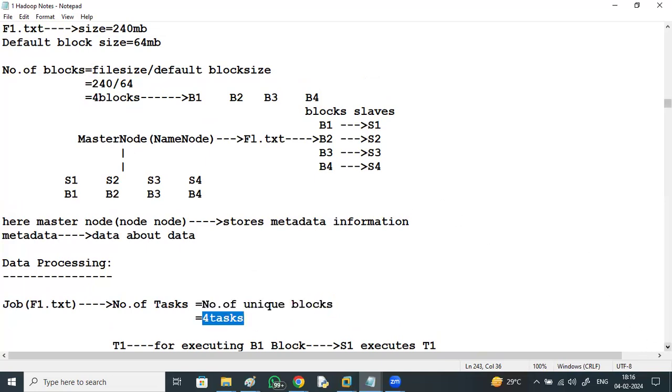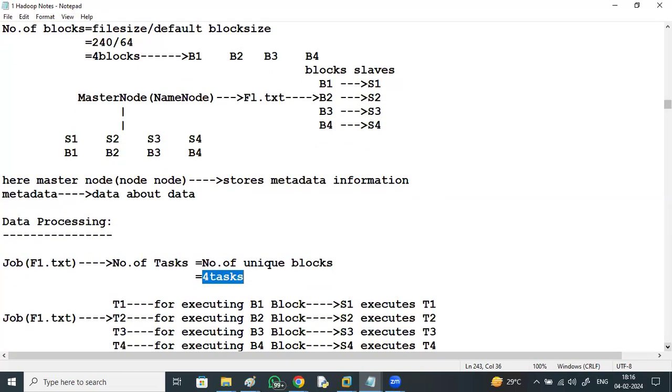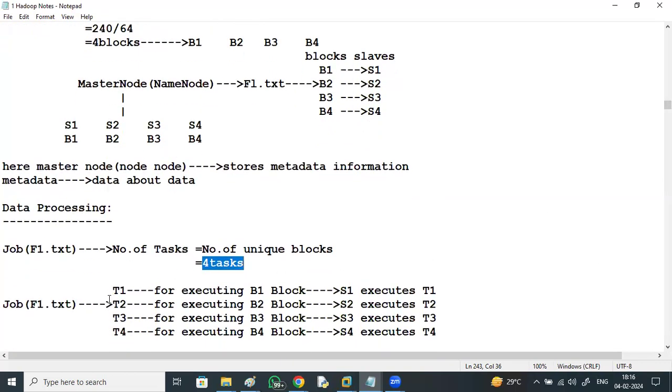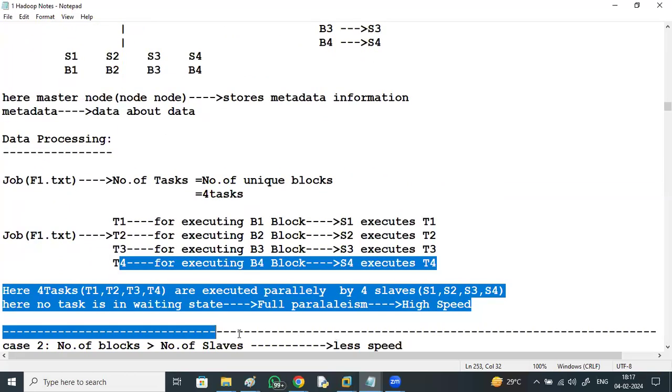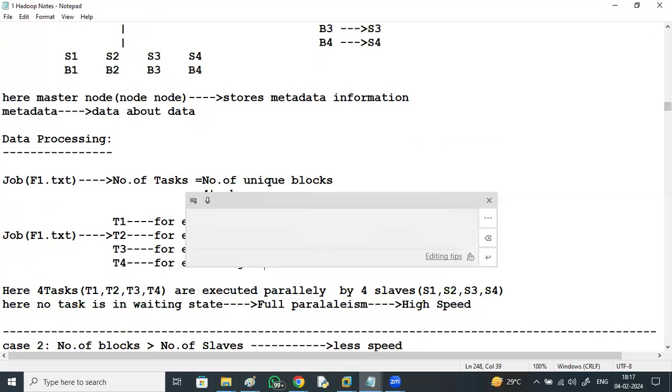4 tasks means T1 for executing the B1 block, T2 for executing B2, T3 for executing B3, T4 for executing B4.